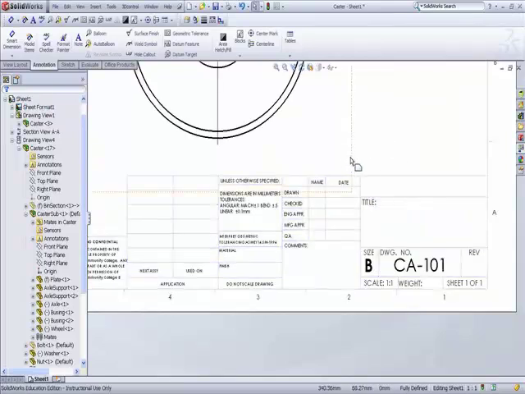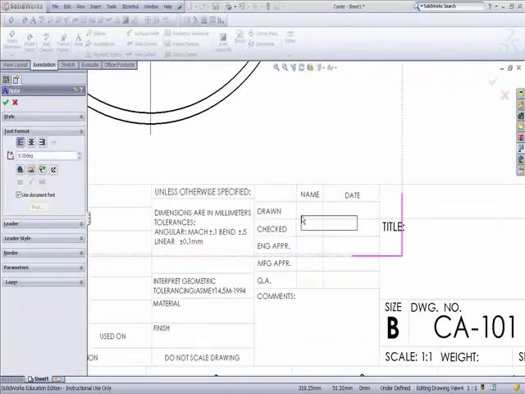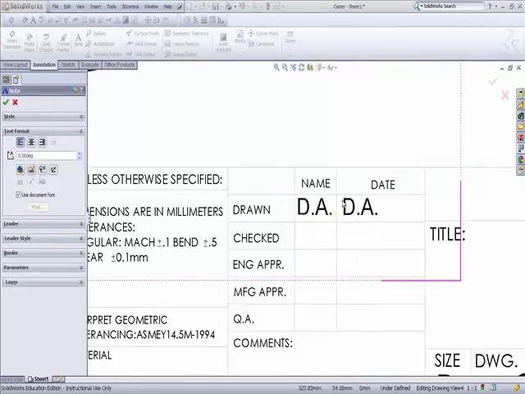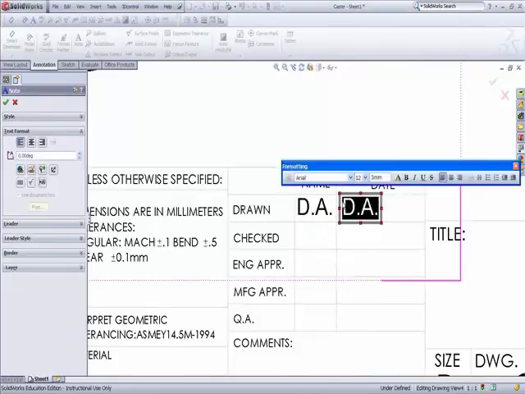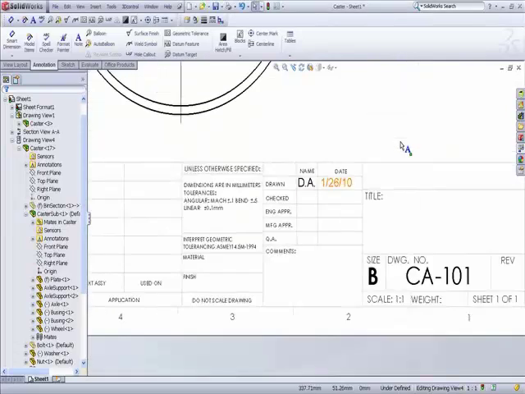Now if I want to place information in here, I'm going to do it by adding a note. Pick the note, bring it over here and put it in place. This is going to be drawn by, I just put my initials in here. The date, I'm just going to place that here and then type in the date. So what I'm doing is filling out the title block in the sheet, not in the sheet format.